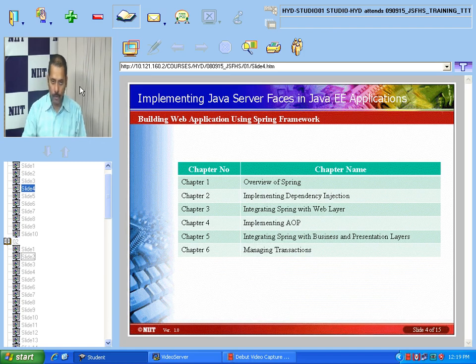In this feature, we are going to explore Spring MVC and handling the web request, and how we can implement that. These are the two things in chapter 3, integrating Spring with a web layer, that we are going to discuss. Let me start with that.